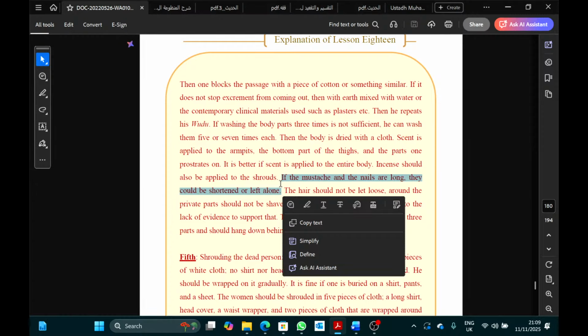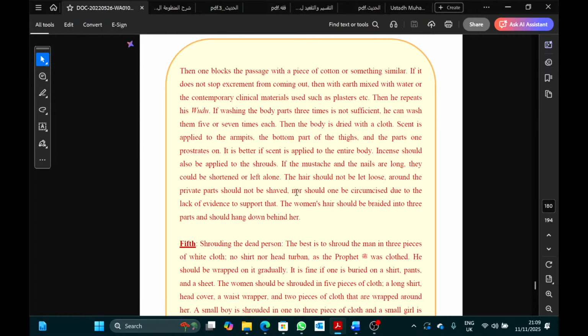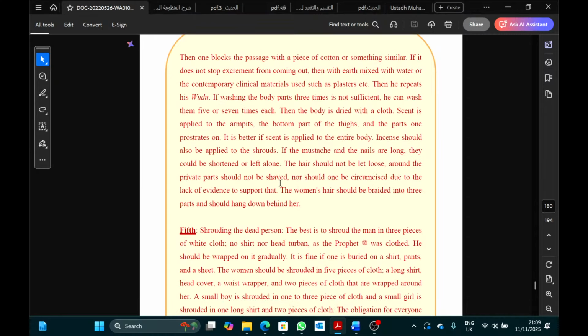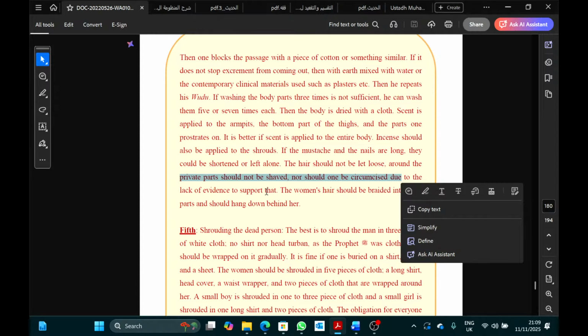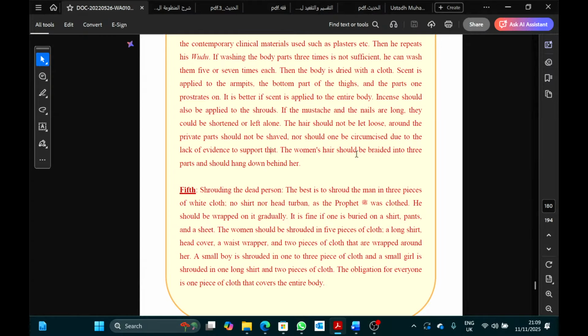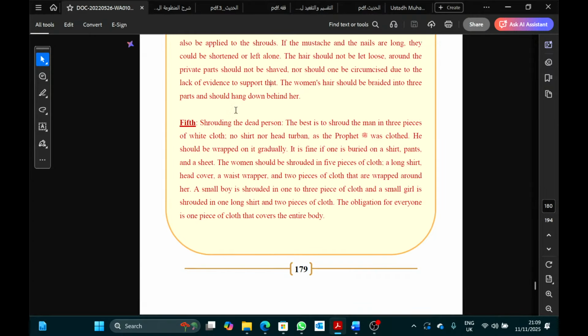And it comes in the hadith that the dead person feels the pain just as a person alive feels pain as well. Obviously you don't cut anything, private parts or anything like that. And the woman's hair is braided into 3 parts.